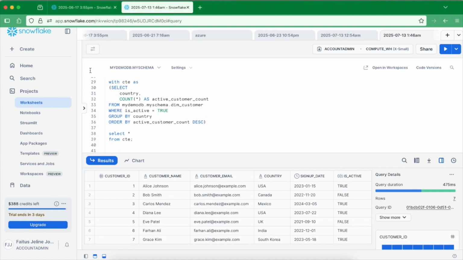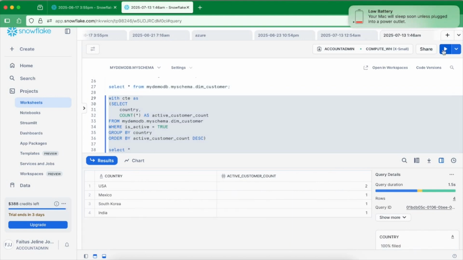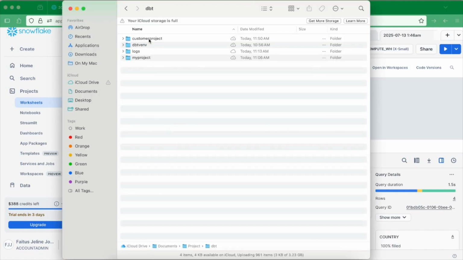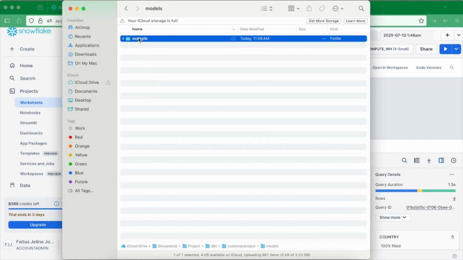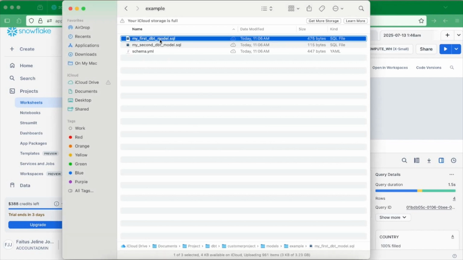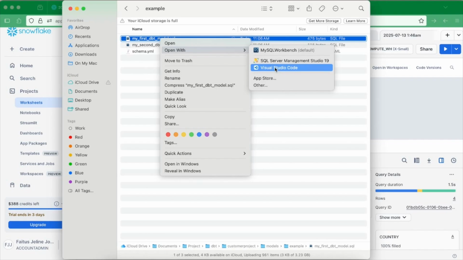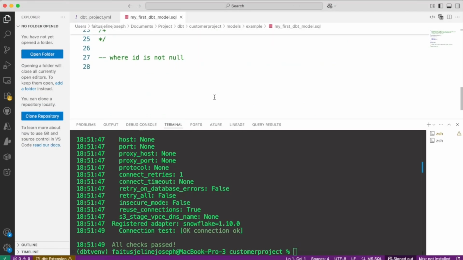Let's run this query. Here are the active customers for each country. Now I'm going to copy this query and go to the models folder and create my first model. Here is my project, and go to models. And I'm going to paste it inside the sample model. Here I'm going to paste this query.